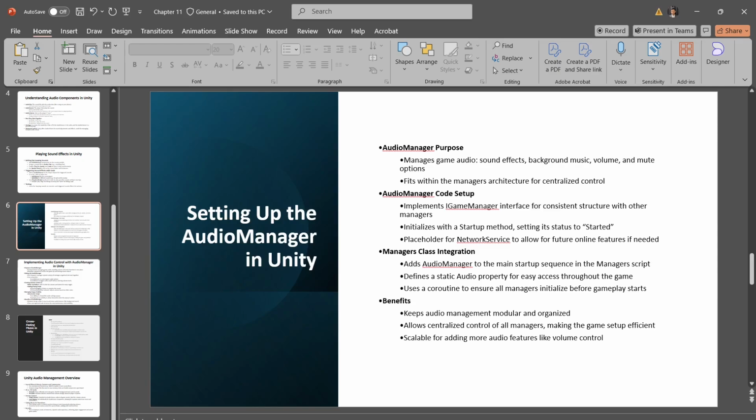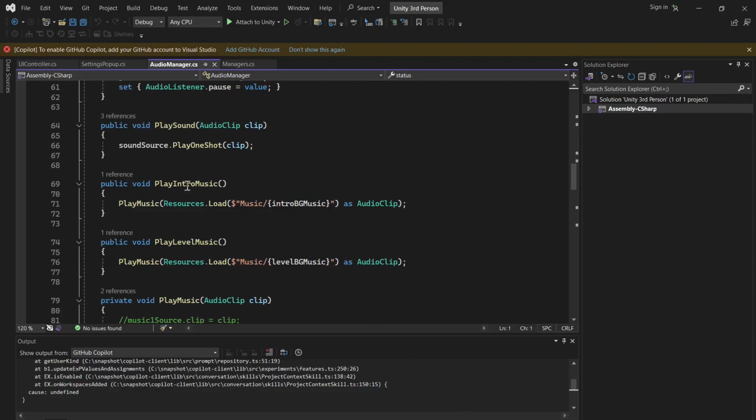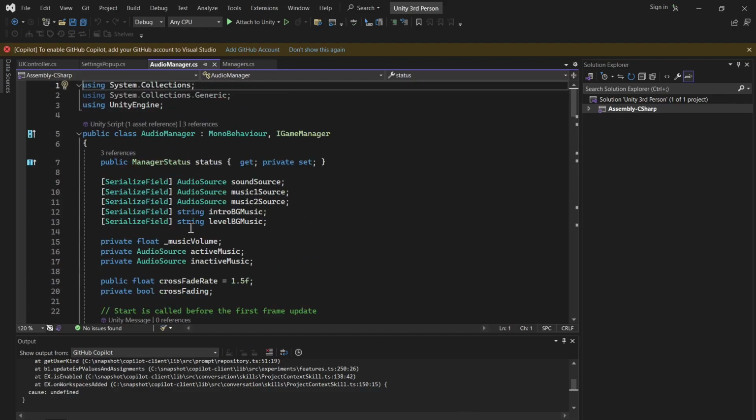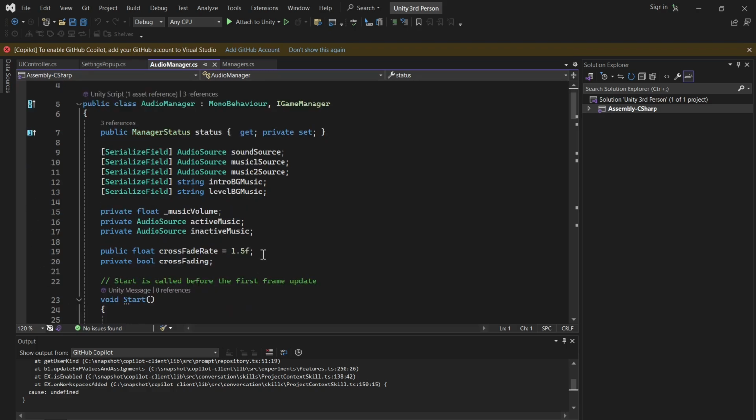So let's go to the audio manager script. So in the audio manager script, the audio manager implements IGameManager, which means it must include certain properties and methods required by this interface like status and startup method. So this setup keeps audio manager in line with the rest of the game's managers.